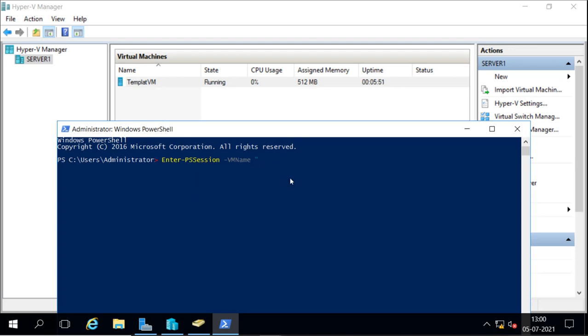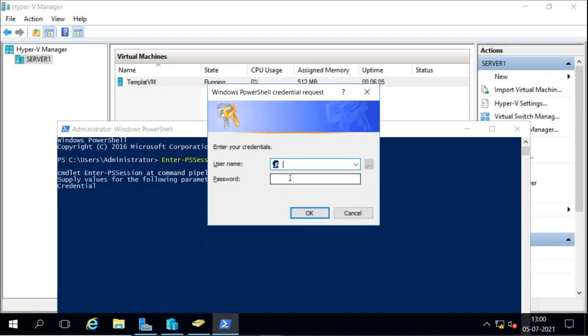So I will mention here that the name of this virtual machine is Template VM. And then when I press enter, it is asking for the credential, the user who is authenticated to manage the Hyper-V. So it is the administrator itself of this local machine. So I am mentioning the administrator and the password of that administrator account.